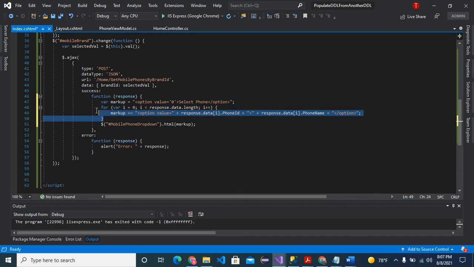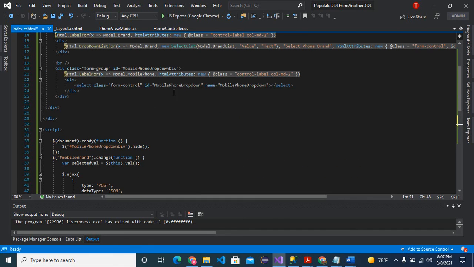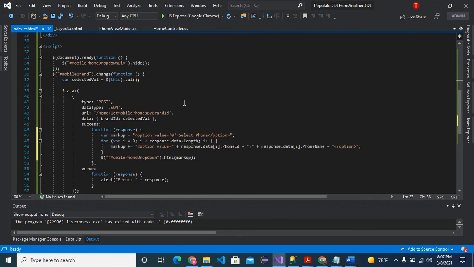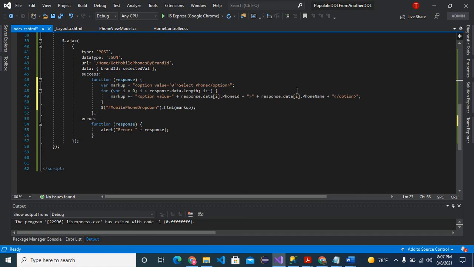Remember to do this outside of the for loop though. If you do it inside the for loop, you're not going to get the same results. So in the second drop down list, the ID of this drop down list, when I append every value that is coming in, so the value response of data ID, this is what is going to be displaying here.